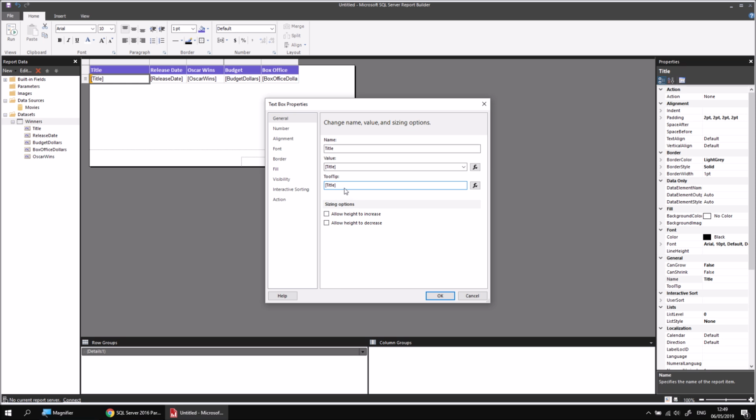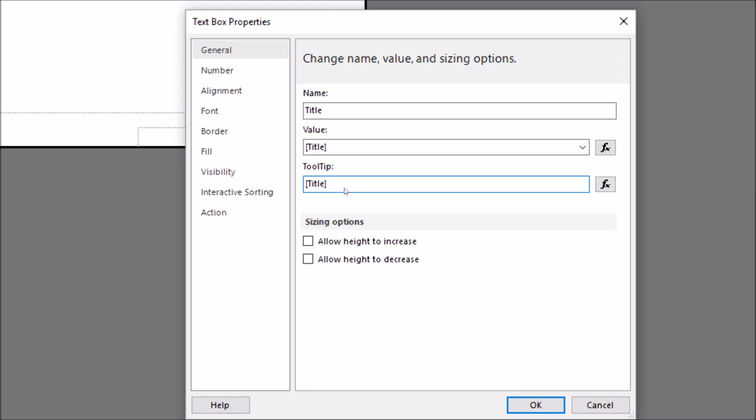It's important that we use these square brackets to enclose the title, so you can see that the name at the top represents the header text, the label. The value displayed is linked to the title field of the dataset, so that's why it's enclosed in square brackets. We want our tooltip to display the value of the title field, not just the word title, so the square brackets are important there as well.